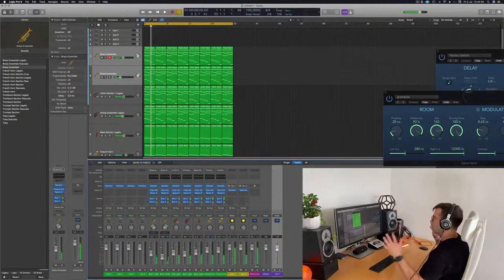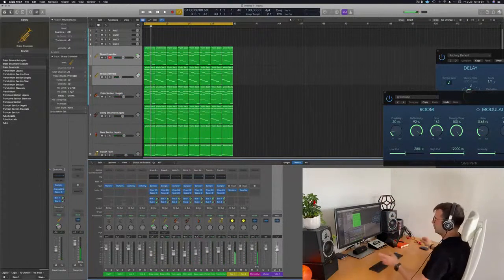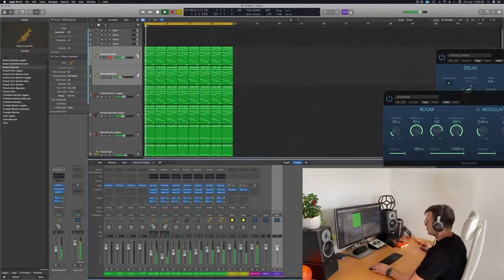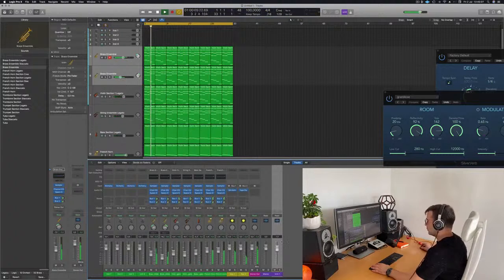So they sit in a very different place in the mix. Like let's say you have an orchestra and you're trying to put the pieces in there. So they sit in a very nice place in comparison to the rest. So I like that.